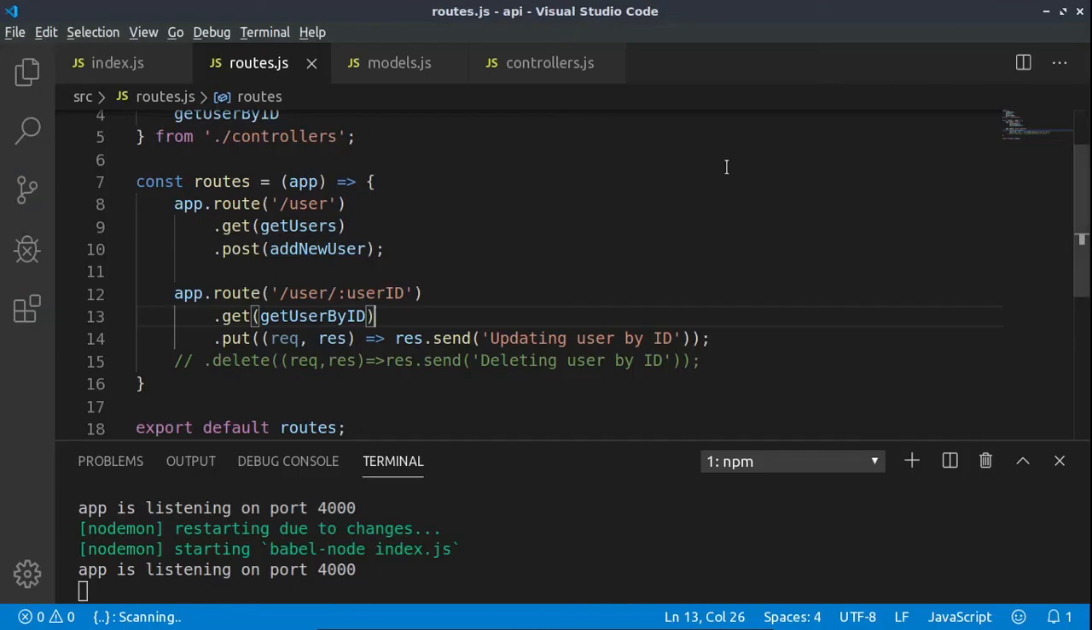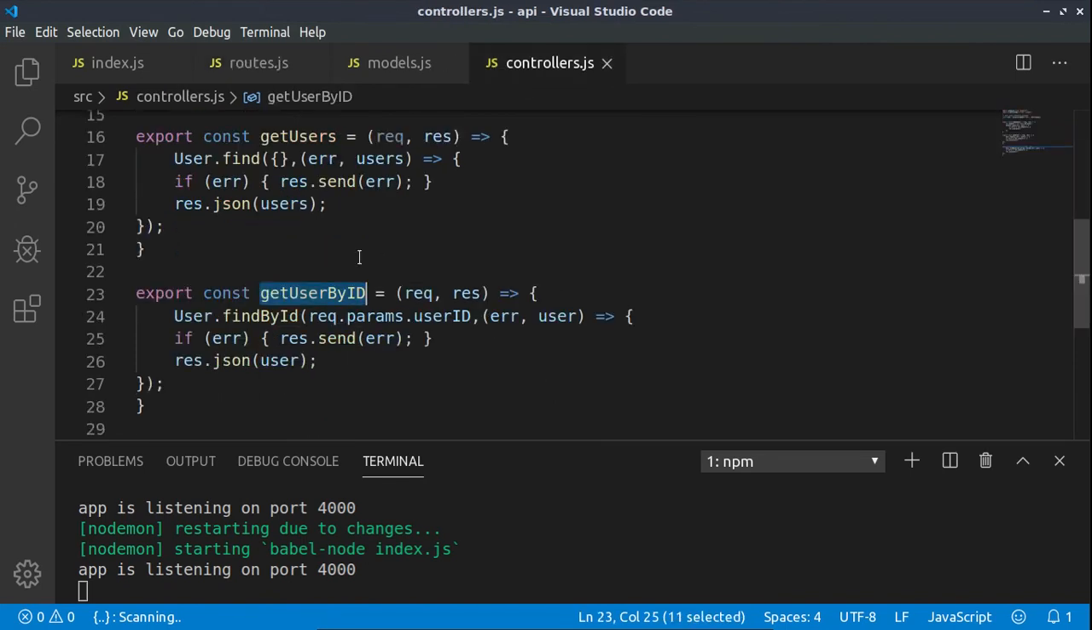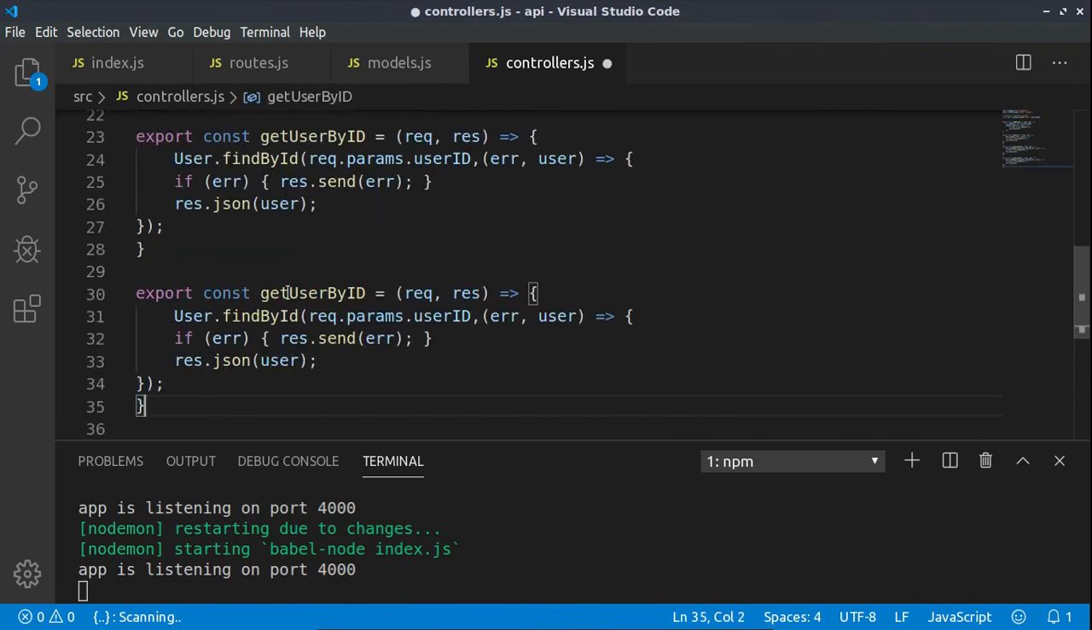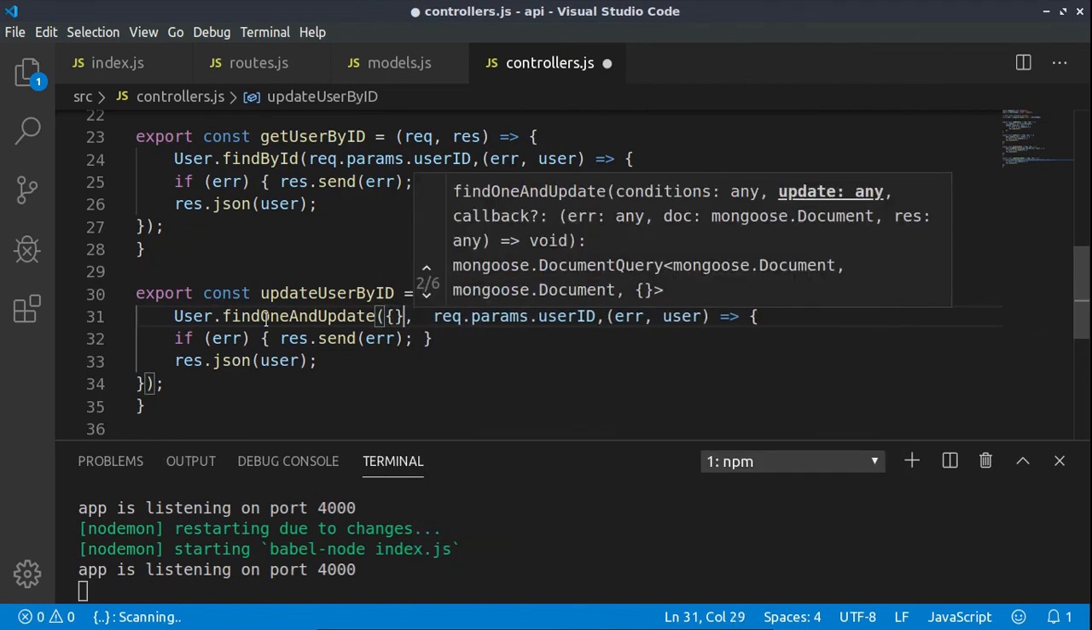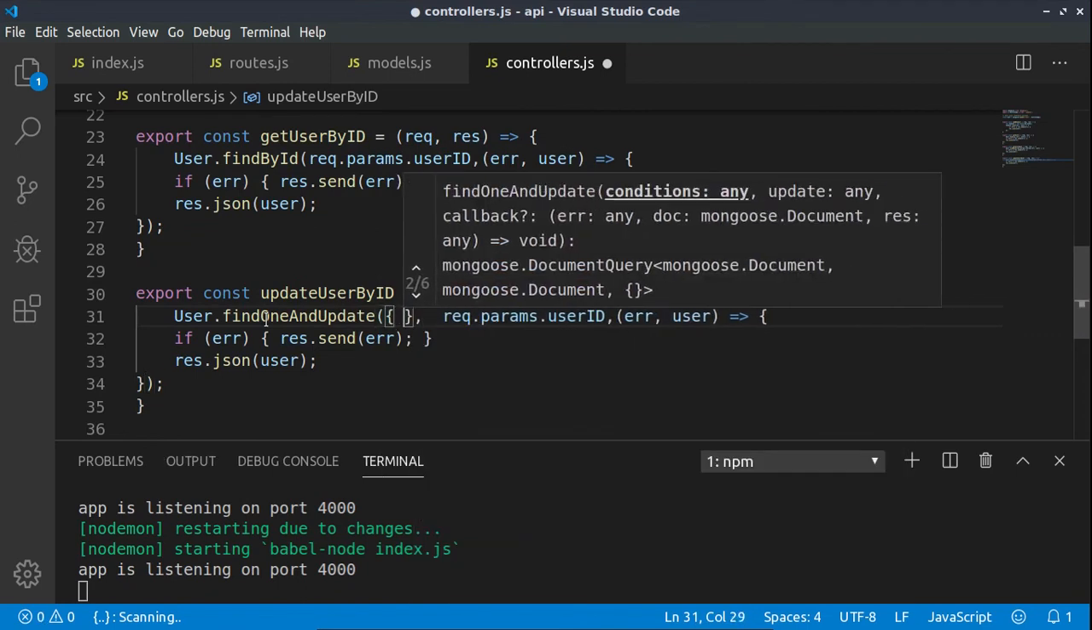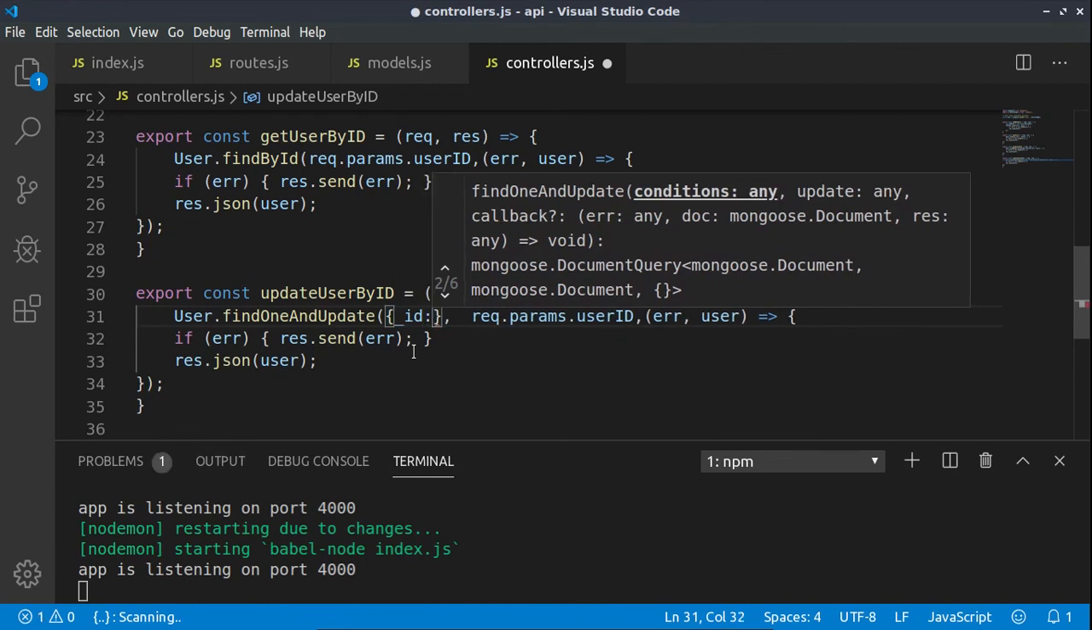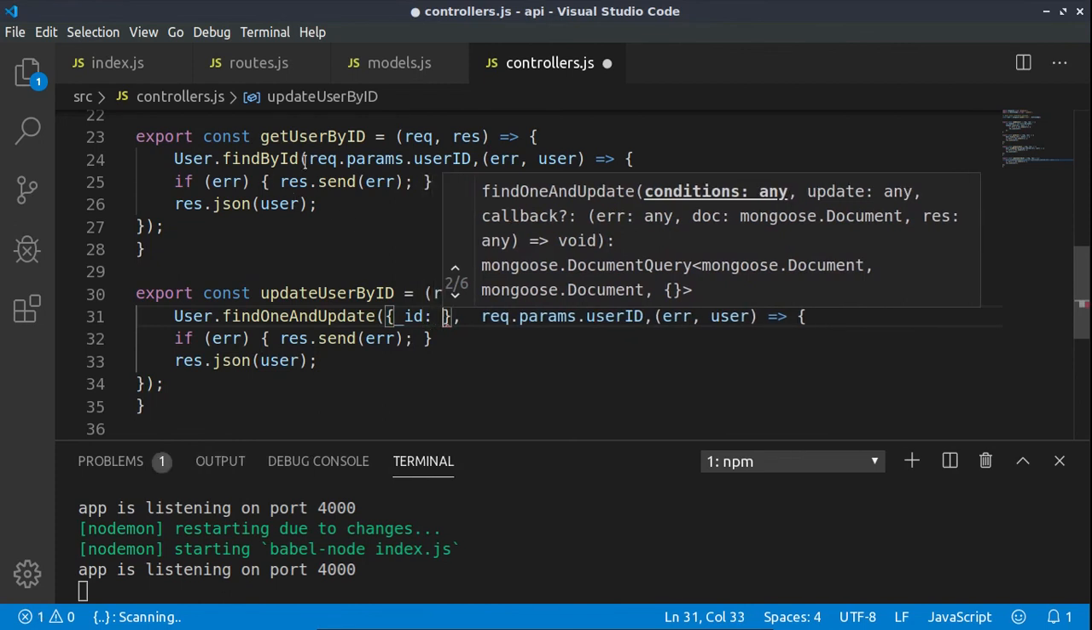We're going back to the code and we'll be using a put request. Let's go to the controller. Again, we'll copy the last one and we'll call it update user by ID. Here we'll use the MongoDB function find one and update. First, this function requires a condition, so we'll have to provide what we are looking for. We'll be finding users by ID, and again from the request we'll be providing the same parameter.